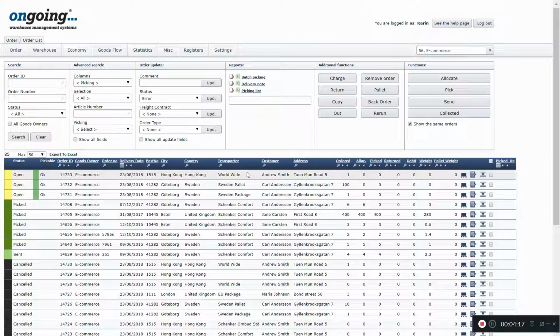So this is basically how the transporter prioritization works, and I hope you want to try it out. It could be quite helpful.